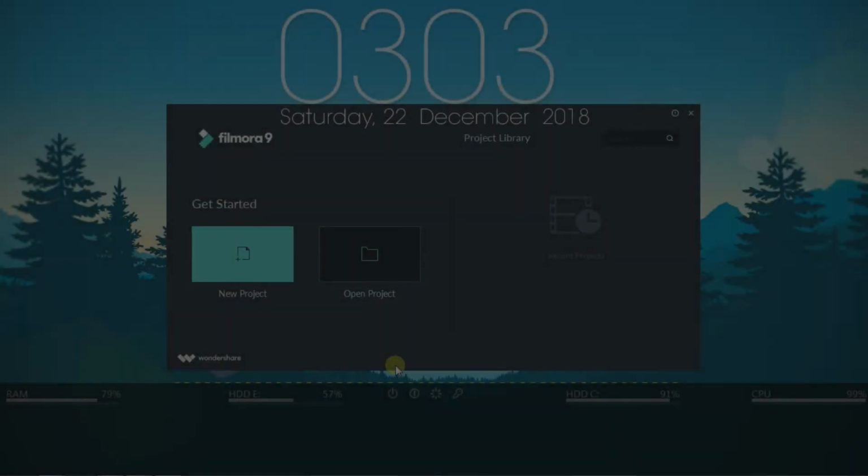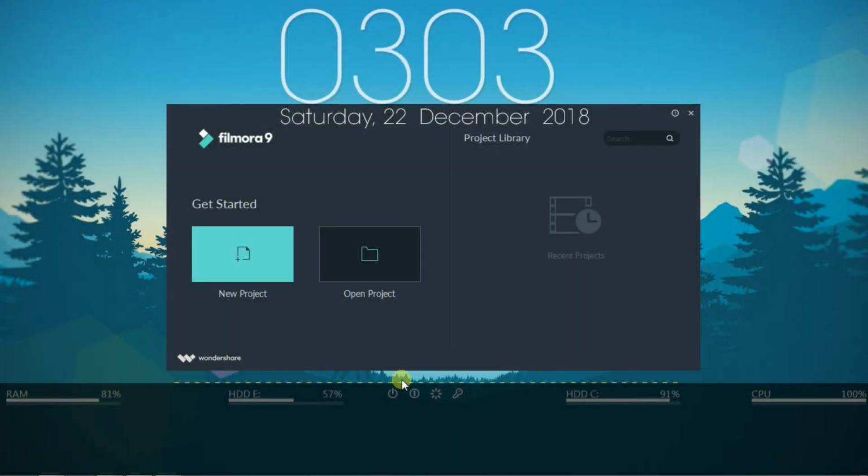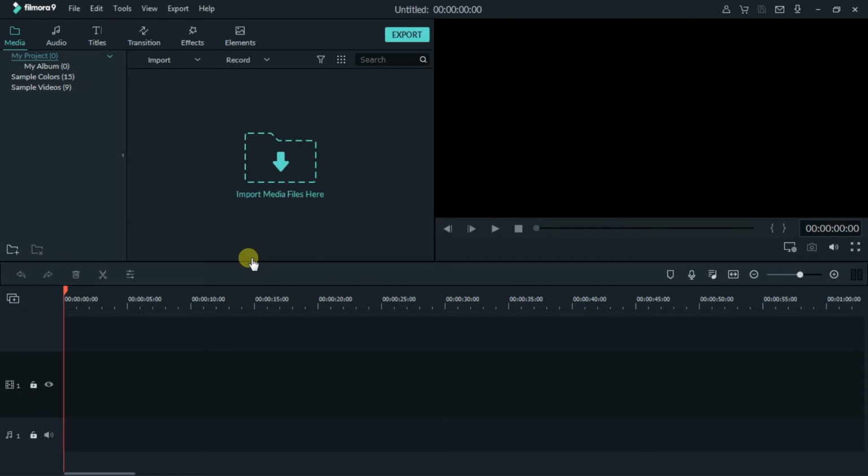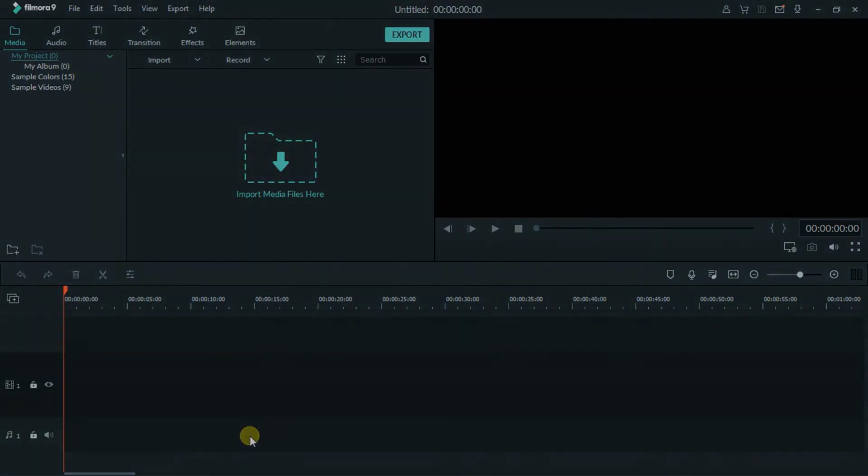See? What the hell? It's completely installed. I did not think that it would be. Let's open a new project. Oops. It's completely installed, guys, as you can see.